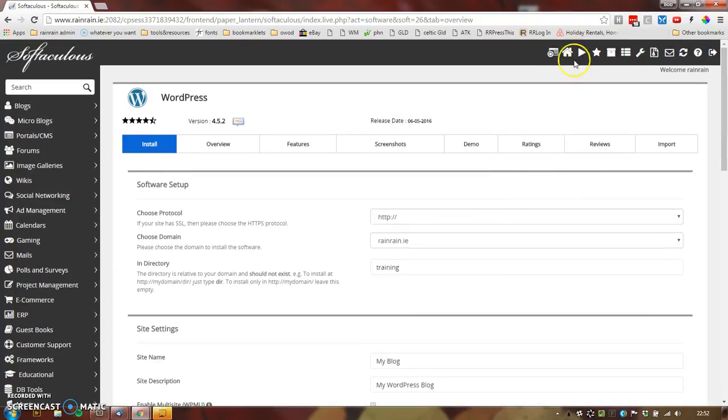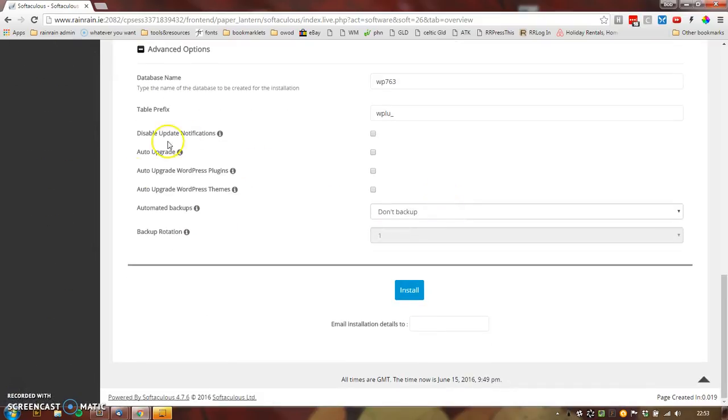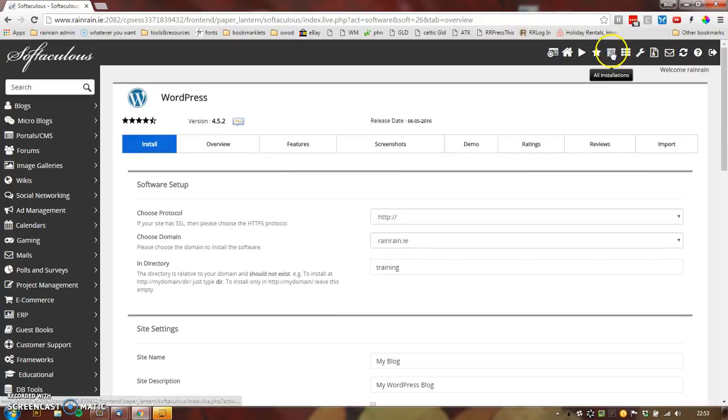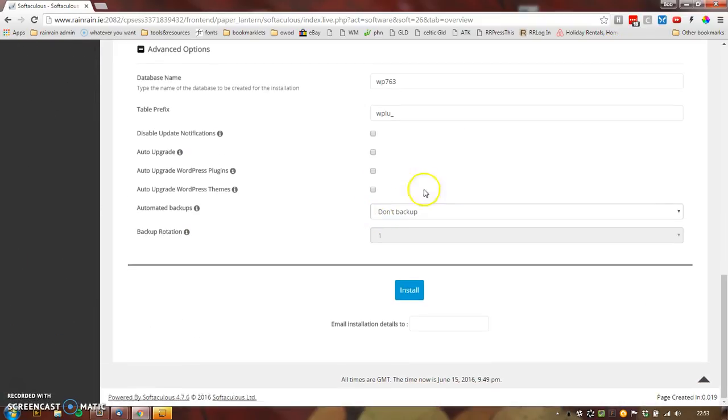This is actually quite a good system for running updates. After you've installed this, I won't go through it in this video, but you can go to all installations and you'll see your WordPress install, and you can just press a button to update it. And these options here are giving you options on automatic updates and backups. There's backups in this as well. You can do that in here. So that's after you've installed it.